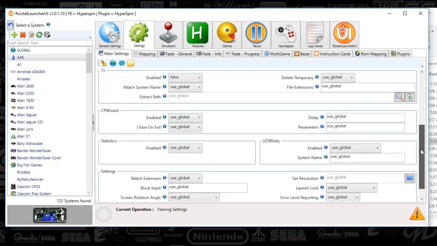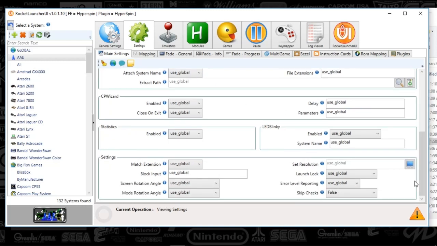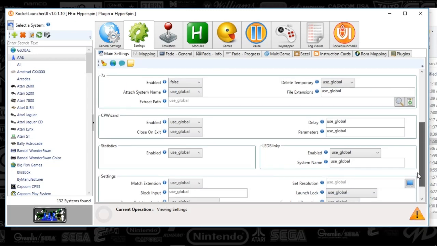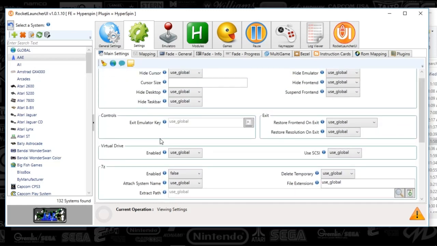The other thing that I might change is 7Z. I might set that to true if I've got larger game files. And then at the very bottom here, we've got settings. You might change skip checks. So this is particularly interesting for PC games, but there's other systems that would require you to make that change, that false skip checks to true. Also virtual drive. If you've got ISO files, you'll want to change that, possibly if things aren't working.